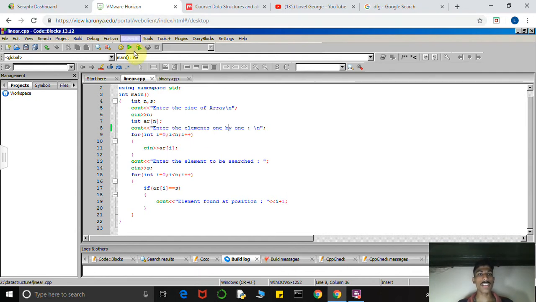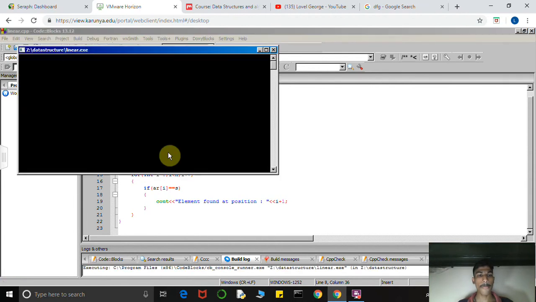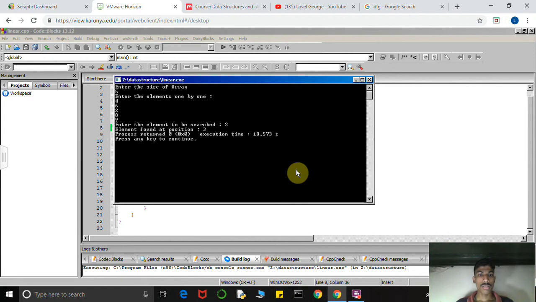So let's run this program. It's asking for the size of the array. Let's give the size as 5. And let's enter the elements one by one. So 4, 6, 2, 8, 9. Now it's asking to enter the element to be searched. So let's search for 2. So here we can see it is giving element found at position 3, which is correct because 2 is in position 3.